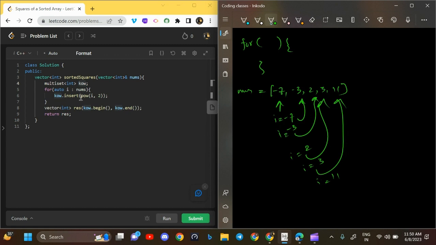So for auto i of nums, till the end of nums, cow dot insert of pow(i, 2). So what is pow? pow(a, b) denotes a to the power of b, where the first element is the base. So pow(i, 2) denotes i square, i power 2, because i is the base.